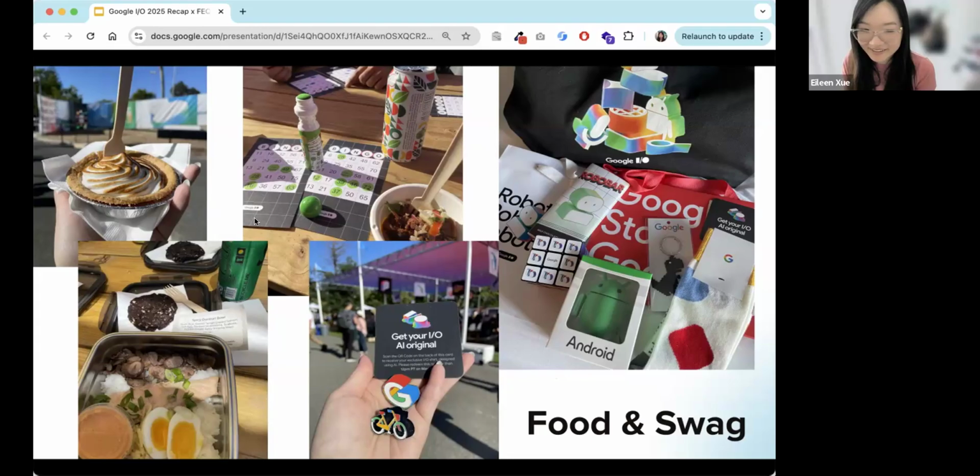So yeah, you'll never go hungry at Google I/O. They have snacks, food everywhere. They have breakfast and lunch, and just random snacks throughout the day. So I really enjoyed that part.